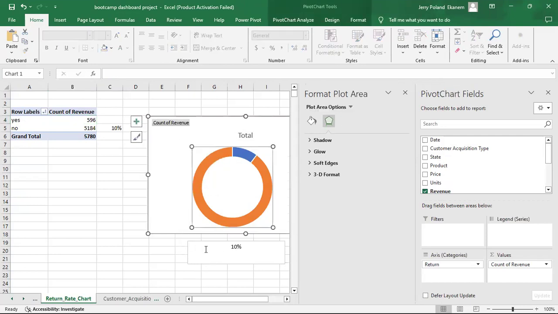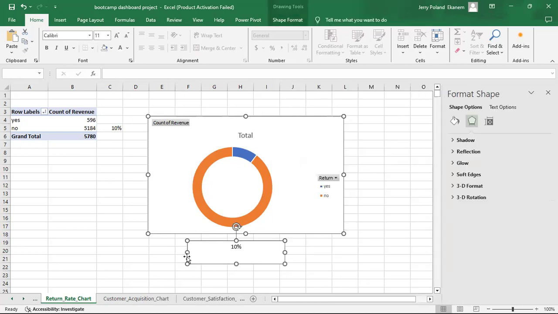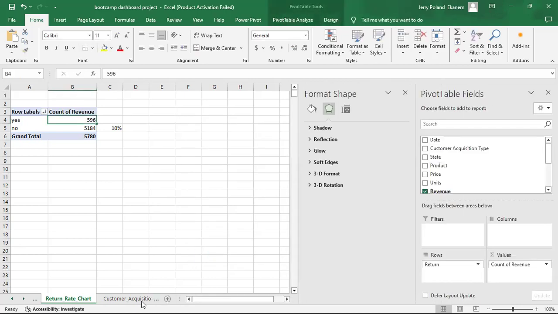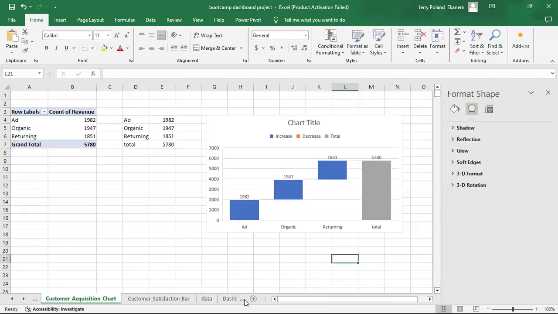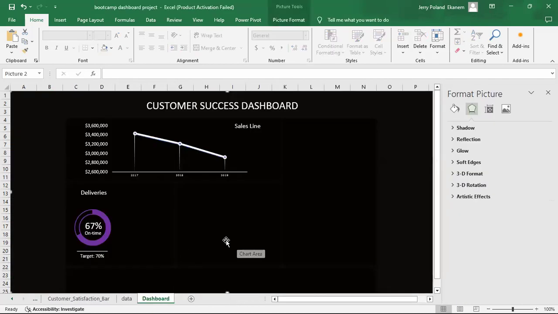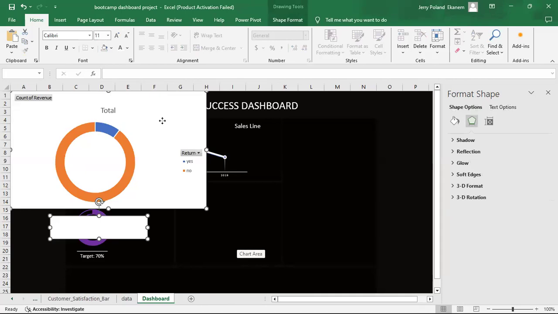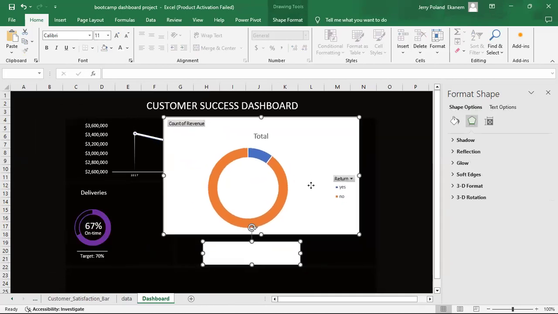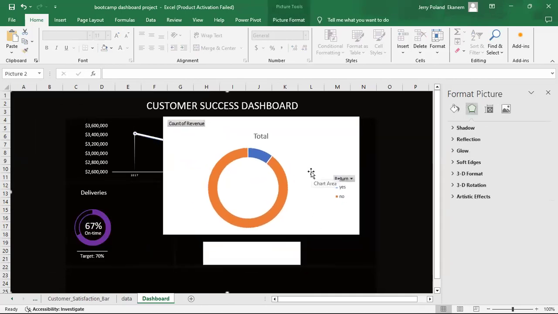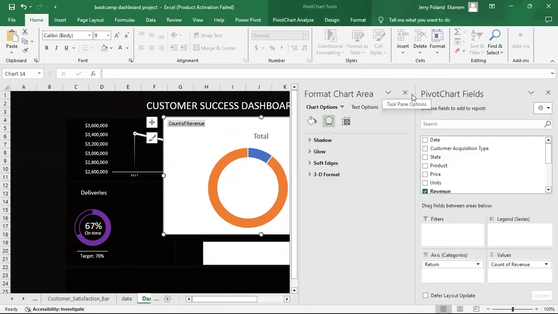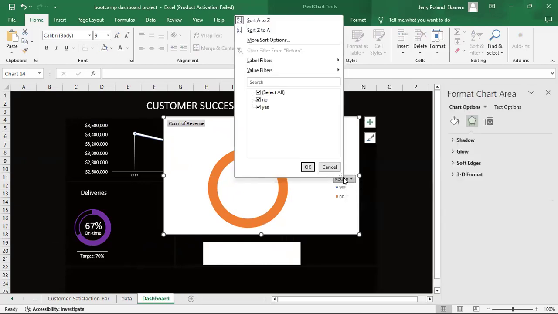These two musketeers would be selected as well. I cut it out like so, and I'm going to bring it down to my dashboard, and I paste it here like this. And you know what I'm going to do? Of course, the font part. I don't want all of this. I don't want this information, I don't want it.